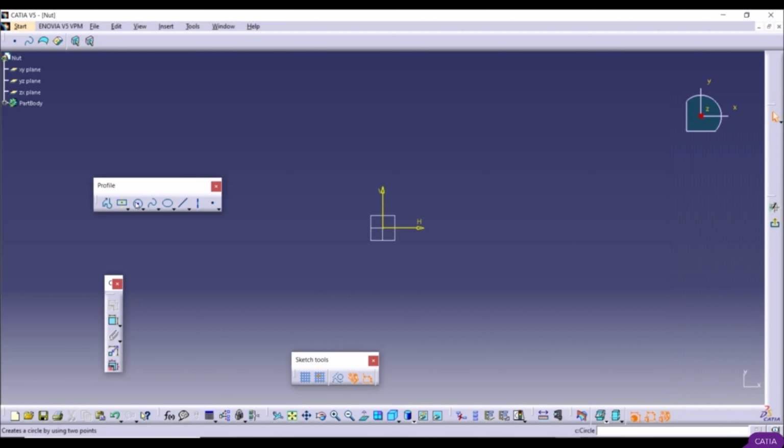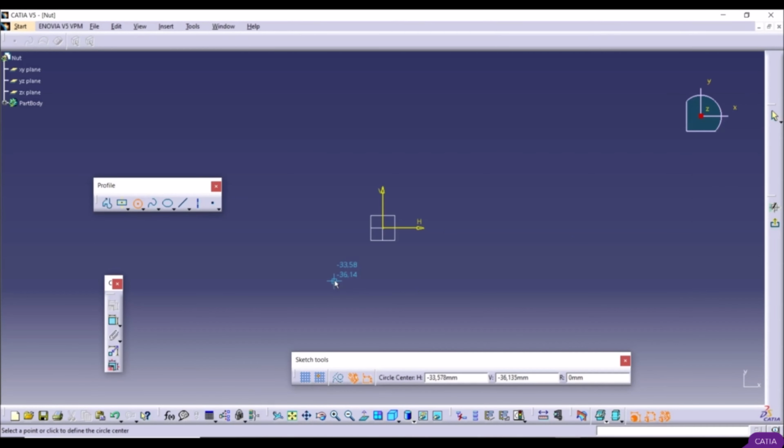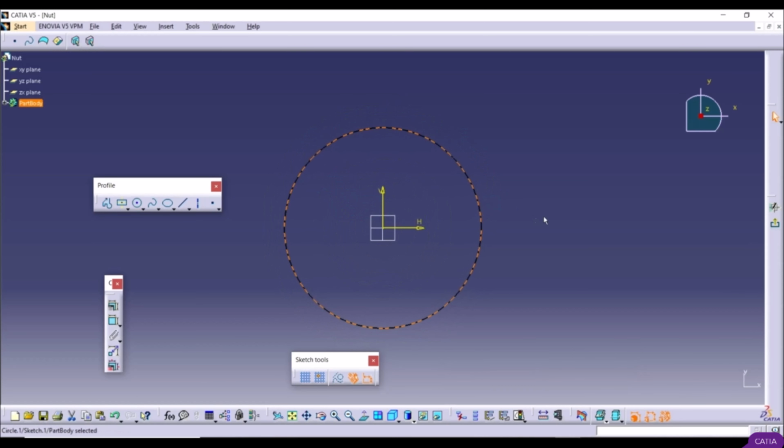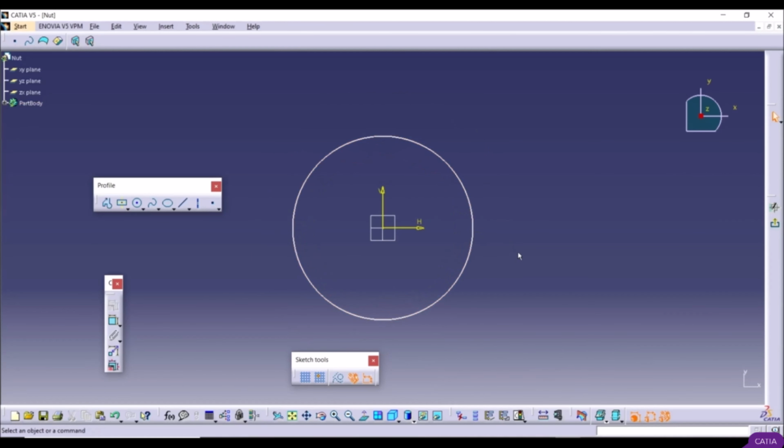First, we're gonna select the tool circle. With this tool, we can create a circle. Here on the status bar, we have a message, select a point or click to define the circle center. So let's go right here in the center, like this. And now let's create a circle by picking any point here. For example, like this. Now if we click on this circle, we can see that we can change the radius and diameter of this circle, and this is not what we want. We want to define the radius or the diameter of this circle.